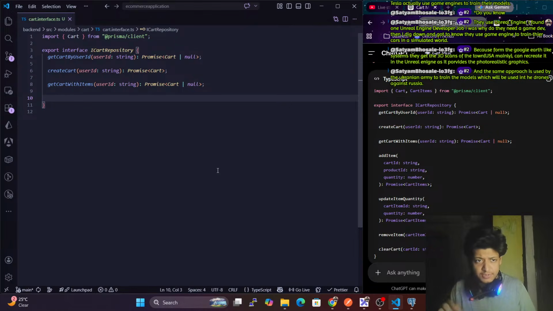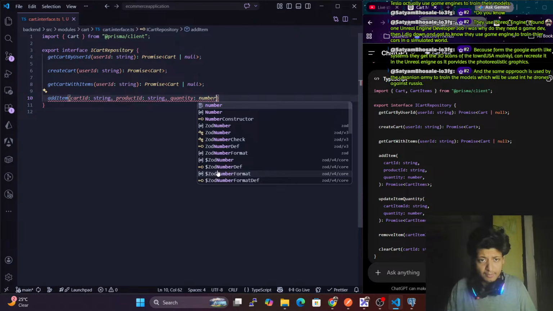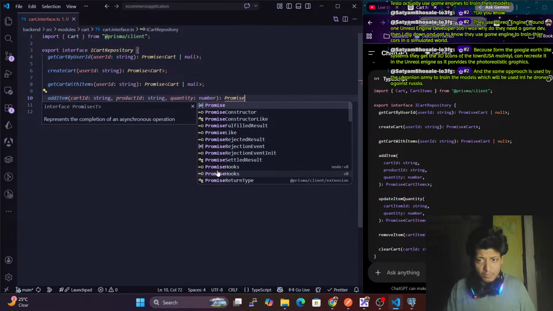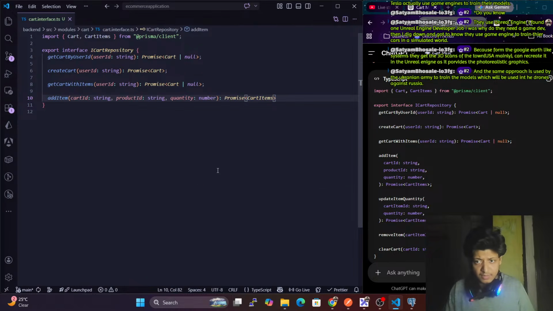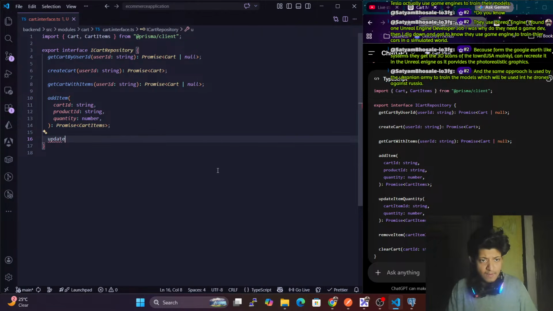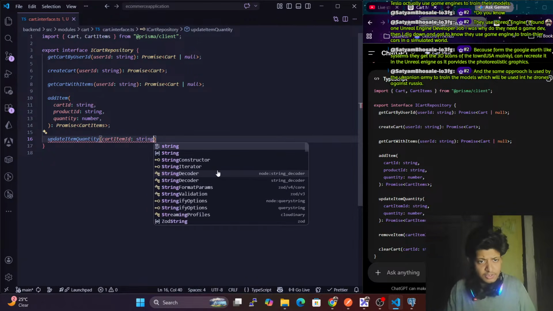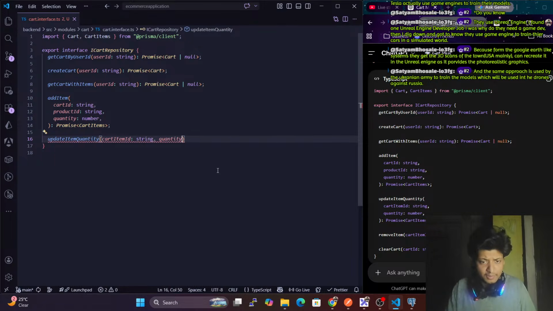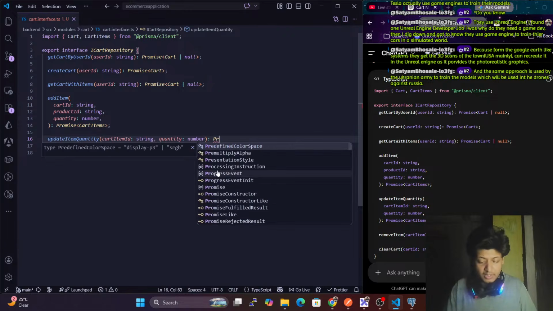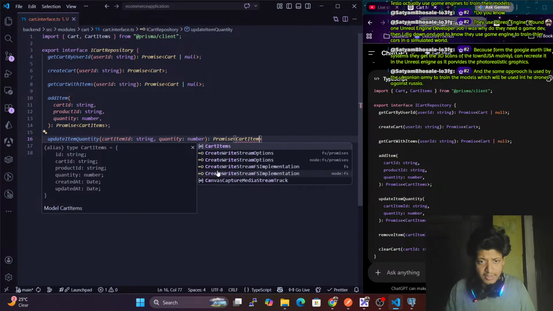Then we have addItem. We have cartId of type string, productId of type string, and quantity of type number. And here we have a promise of type CartItems. Then here we have updateItemQuantity, where we have cartItemId of type string and quantity of type number, and we get a promise of type CartItems.